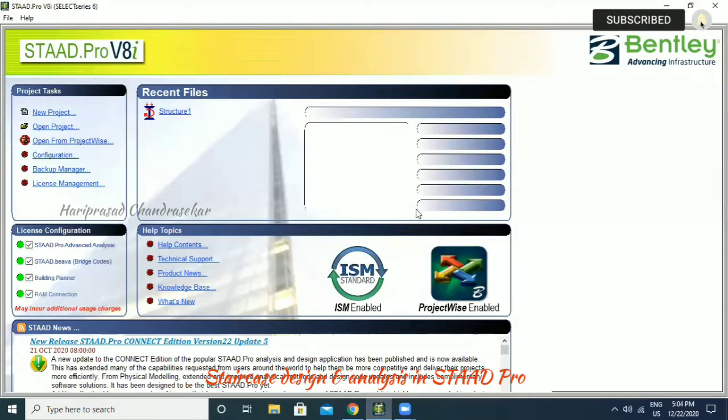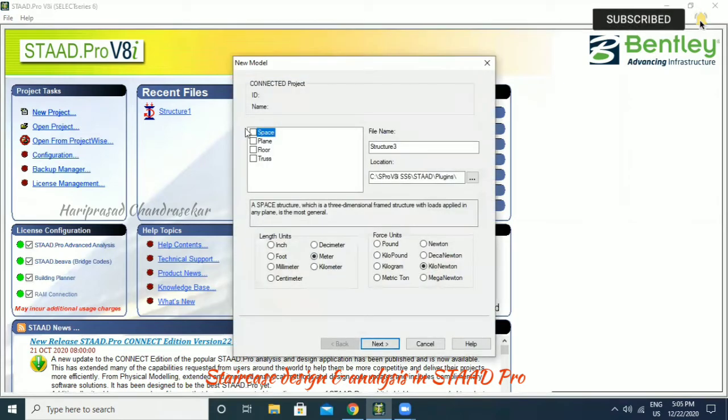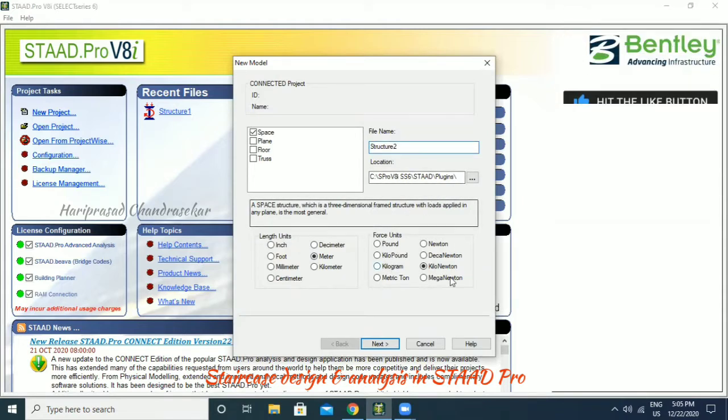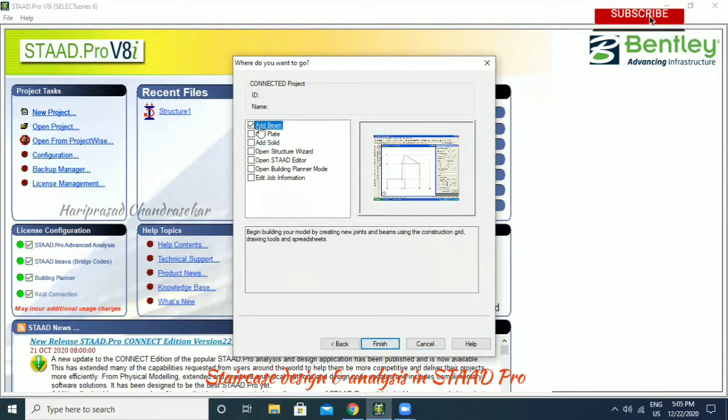So today I'm going to tell you about the design of a staircase. We will start with a new project, then I will go for structure two, and then next, and here I'm going to use the add beam method. Finish.